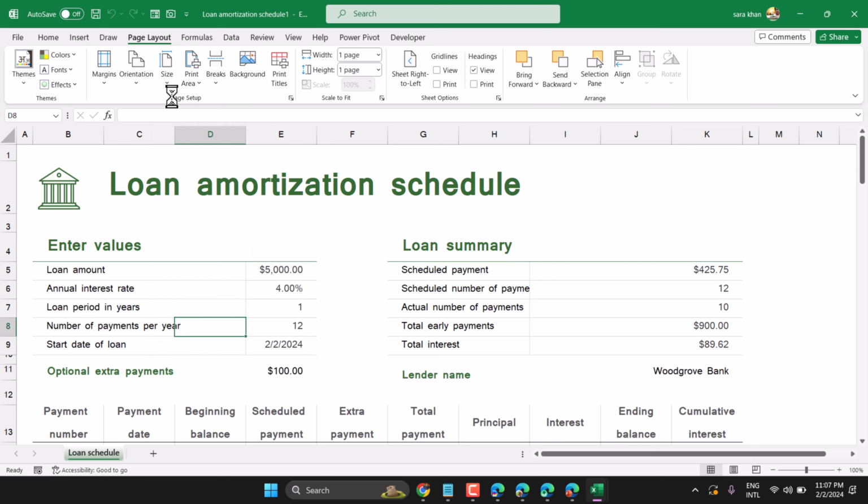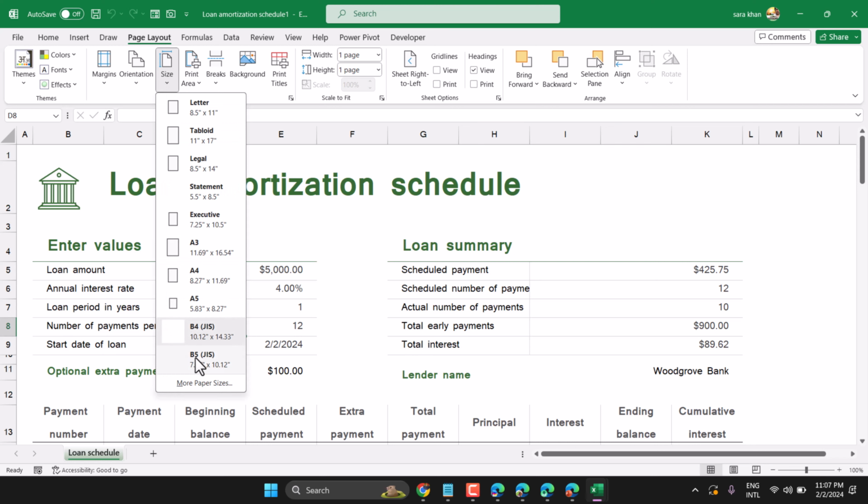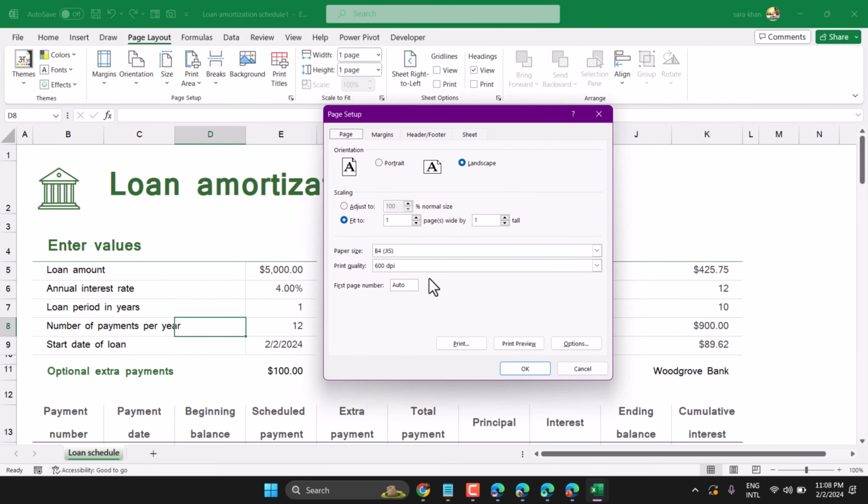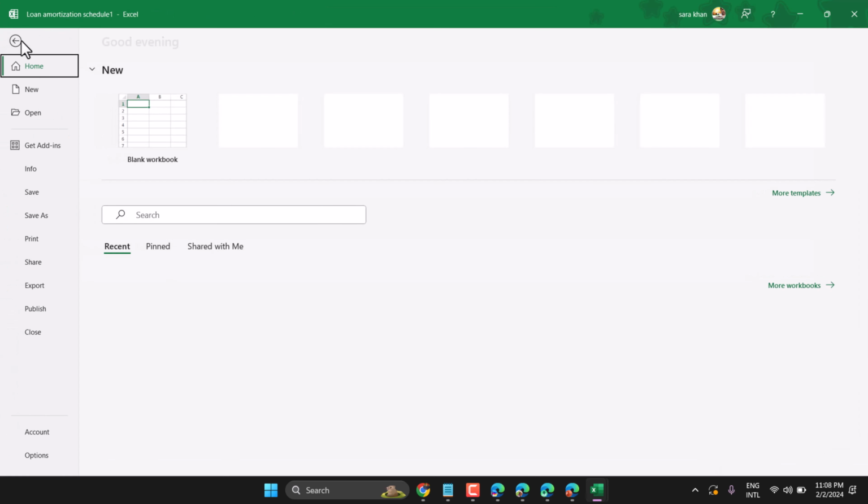Similarly, you can select B5, A3, A4, and there are some more paper sizes. Once you click here on paper size, in this drop down you have all these options, as you have these options in Microsoft Word. So this is similar, guys.